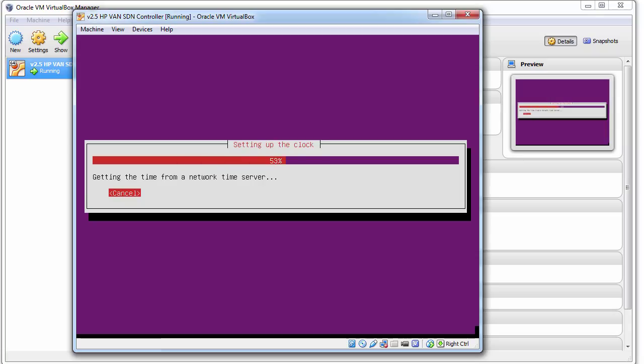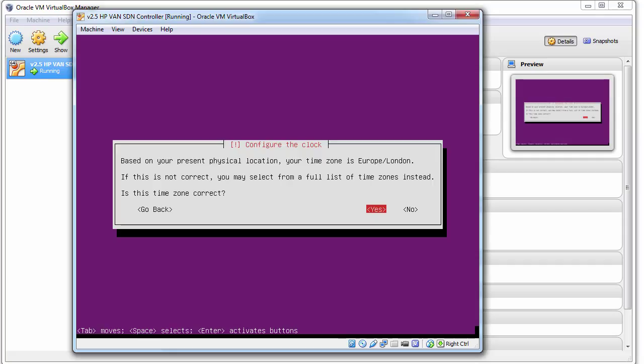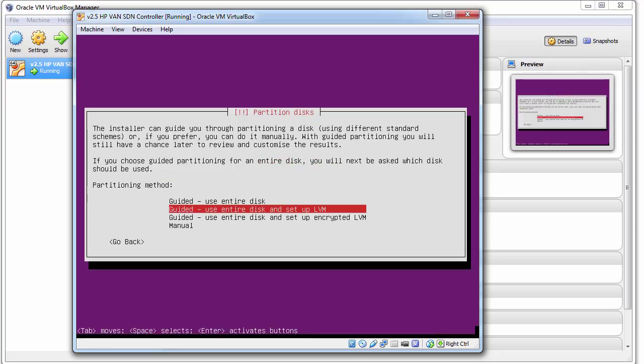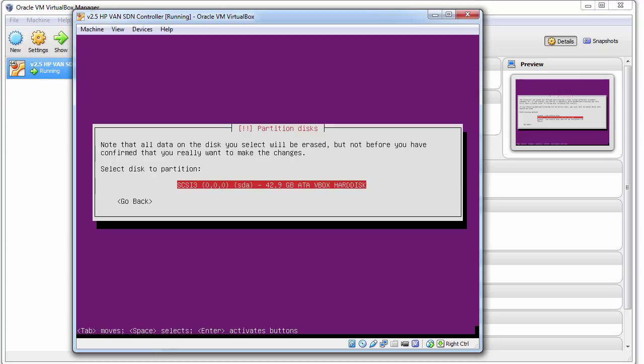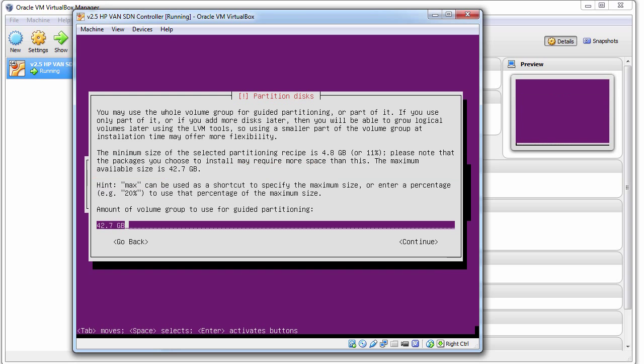The system gets time from an NTP server. The IP address was allocated via DHCP previously. I'm happy that I'm located in London, England, in this example, so I'm going to select yes. I'm choosing the default option as guided. Use the entire disk and set up LVM. Select the disk partition. I'm happy to write the changes.